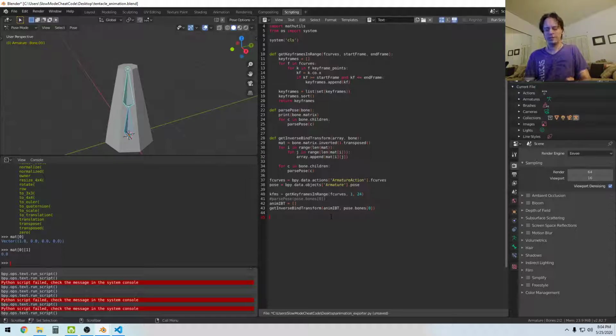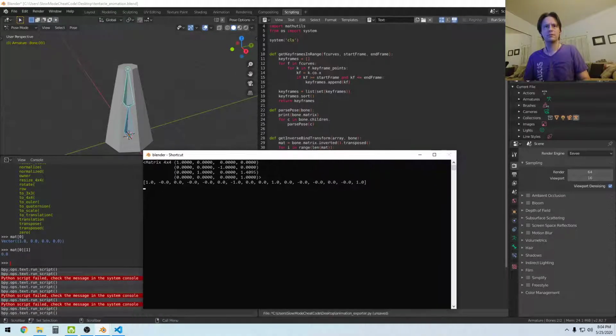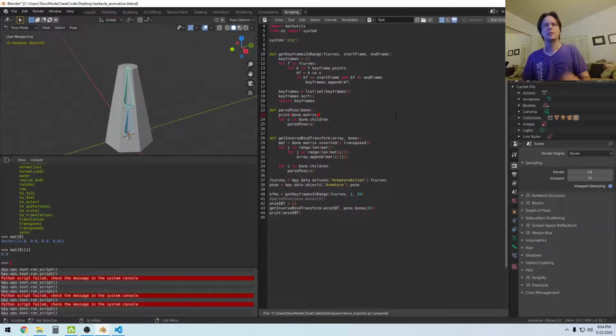Okay, so after I do all that, if I print what an IBT is, I should get a whole strew of nonsense. Oh, so that's one matrix worth. I should get the second. Oh, I get it.